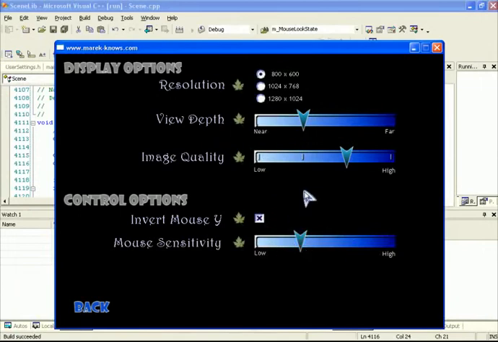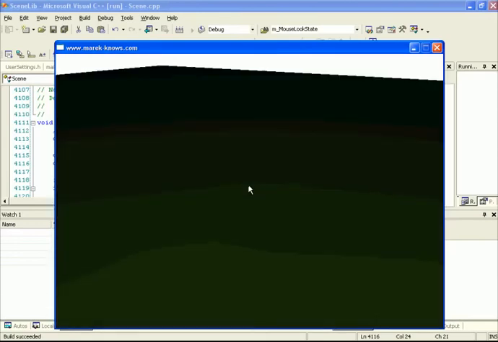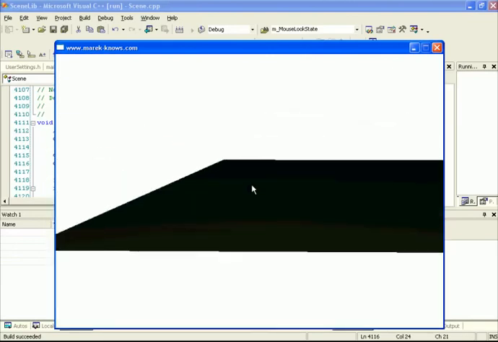What's the easiest way to demonstrate this? You'll notice that the resolution, let's play around with that. I'm going to set it to be 1024 by 768. Notice that when I hit back, nothing appears to change. And when we actually start playing the game, we can run around in this world, but the resolution in the window is still 800 by 600.